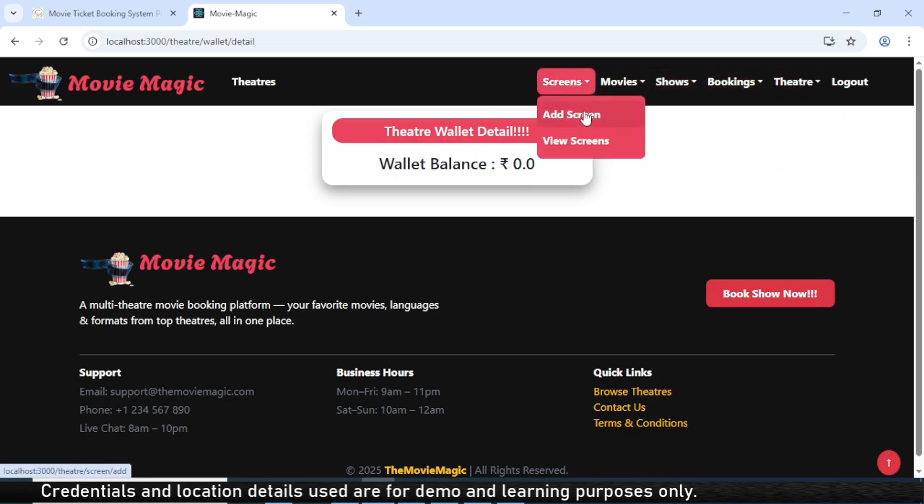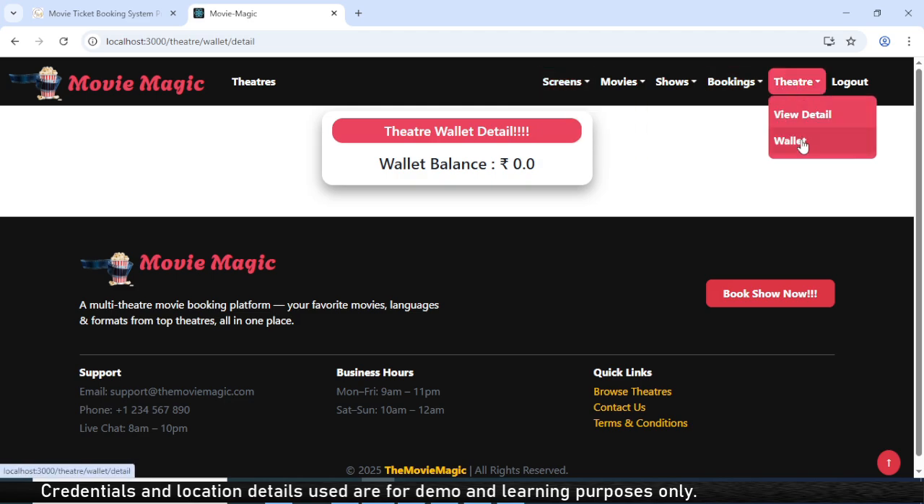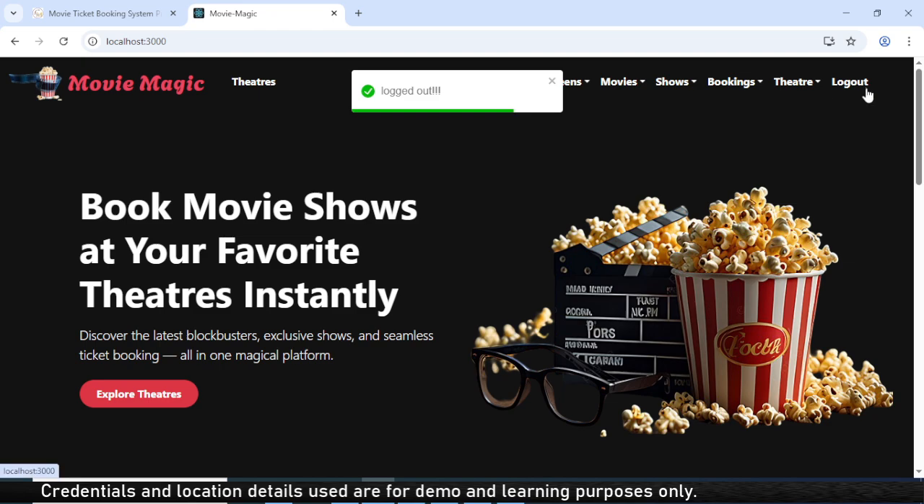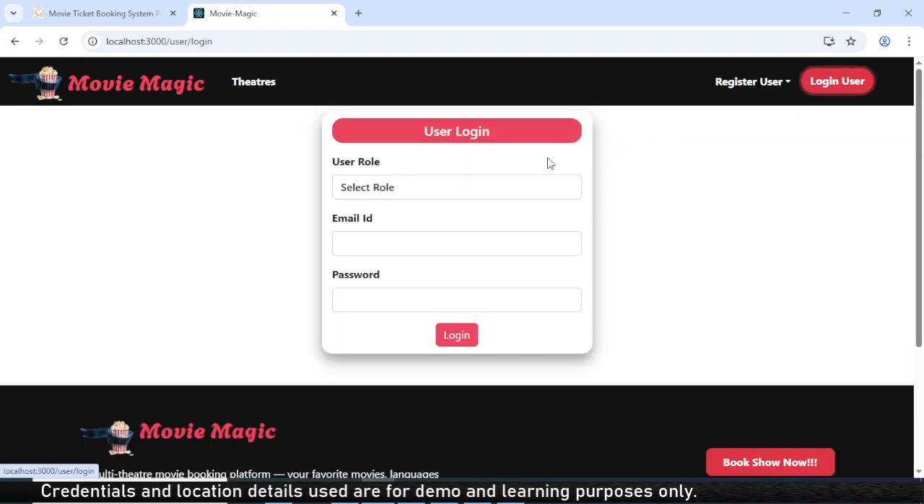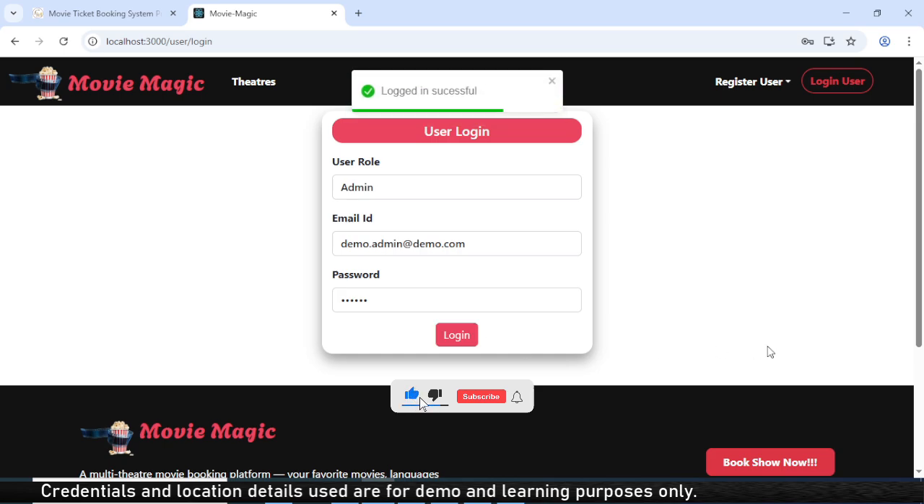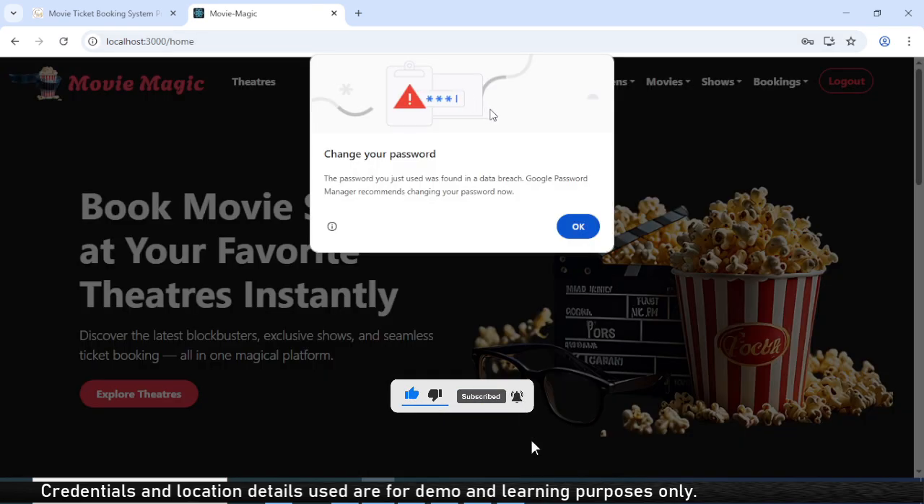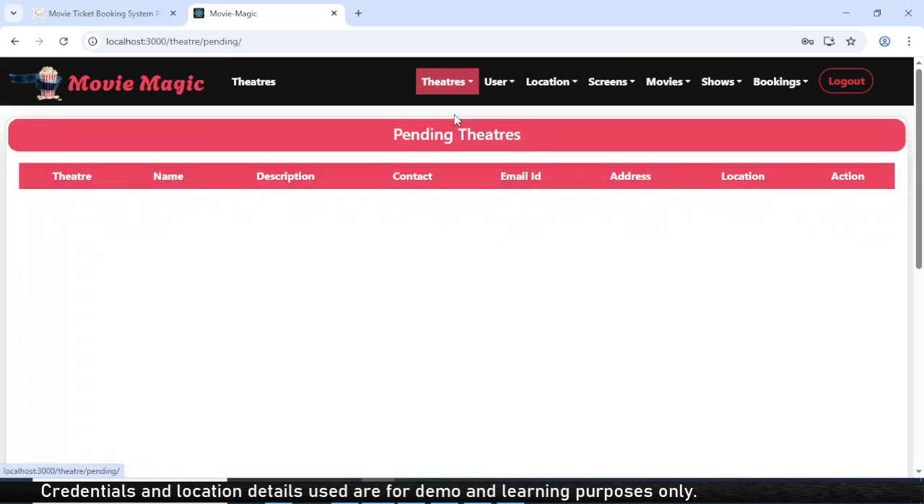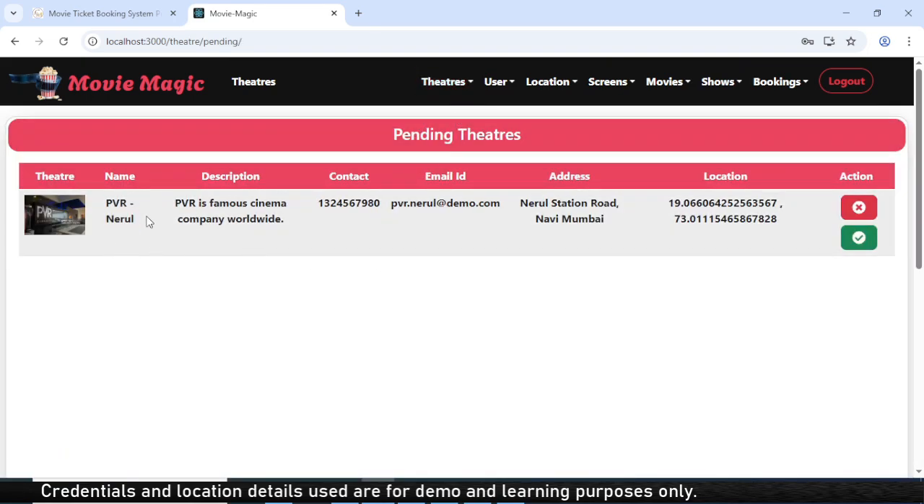What I'll do, yeah, as a admin, sorry, as a theater, I can see the wallet detail, I can see my detail, right? So since it is showing approval pending, I'll just log out as a theater and I'll log in with the admin. Okay, login successful, and here I'll go to the pending option, so we can see PVR Nerul, and admin has got the option to reject or approve. Okay, so what I'll do, I'll just approve it.